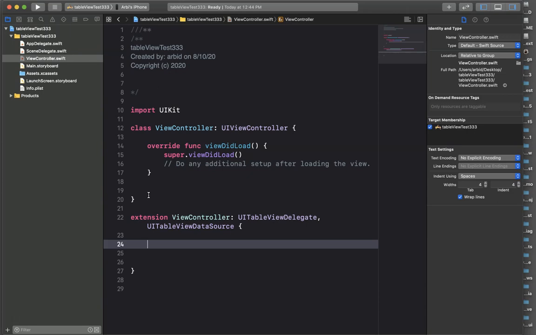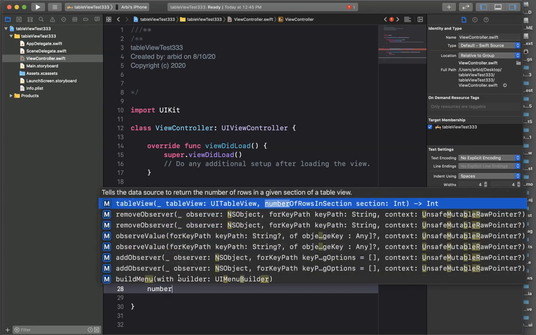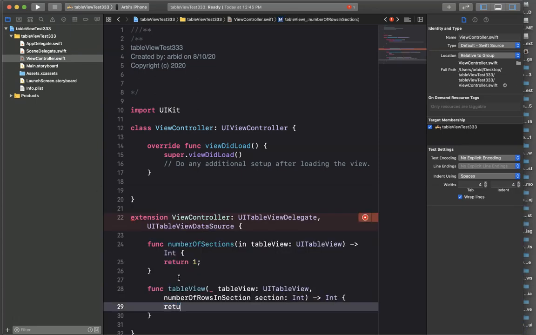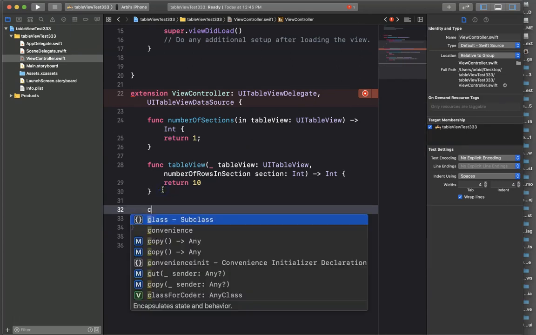The delegate is basically doing the functionality of the other controller. I can view it by saying numberOfSections. Remember we had that before, return 1, and then numberOfRowsInSection, let's return 10. Remember last time we had that. Also we had cellForRowAt indexPath, remember.